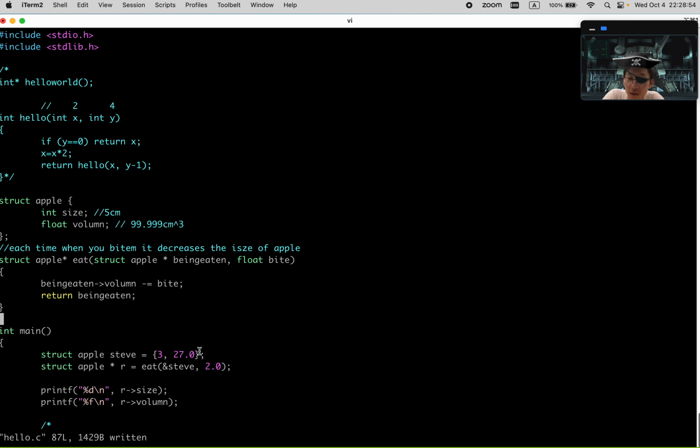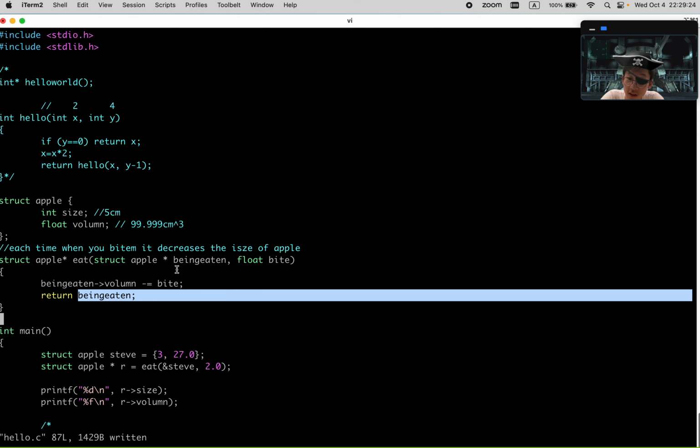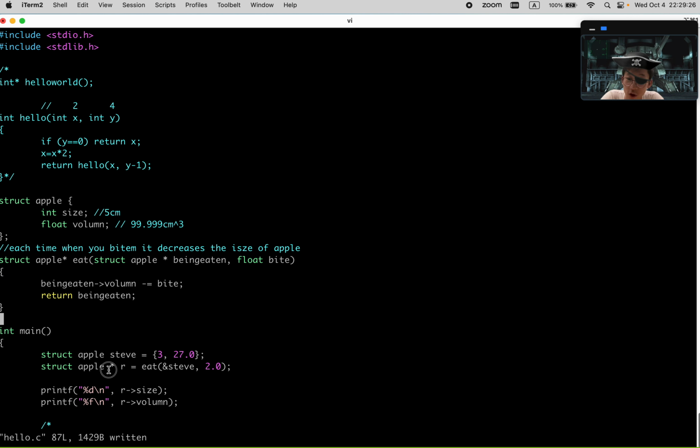So every time we have Steve here with the size and volume, and then r is a pointer that gets the result from this, and we pass in the address of Steve, which is this thing, and we take a volume of 2 byte out of it. Okay, so make the thing being eaten, which is actually Steve, and then we minus this thing. Okay, so what happens after we call this? What happens is that it goes in here, and then 27 minus 2, and then it returns this thing. Well, this thing is Steve, so r is actually pointing to Steve, right? Well, we can prove that.